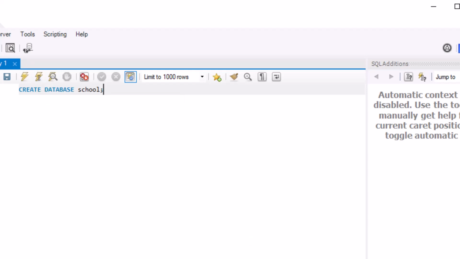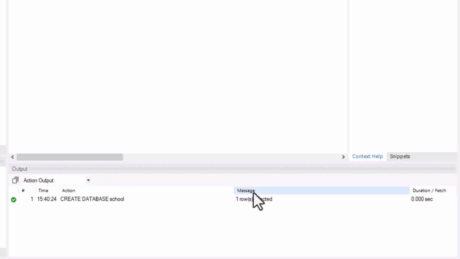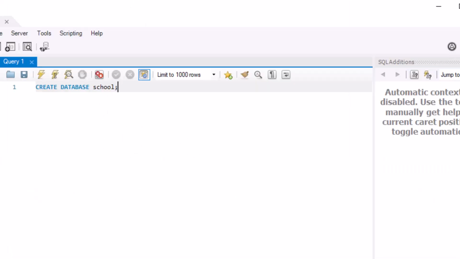Execute. When you go to the output down here, you can see one row affected. Then we have a tick here showing us that it was successful. And if we refresh the schema, you see we now have the school database, and we don't have any tables yet. So that's how we create a database on MySQL.